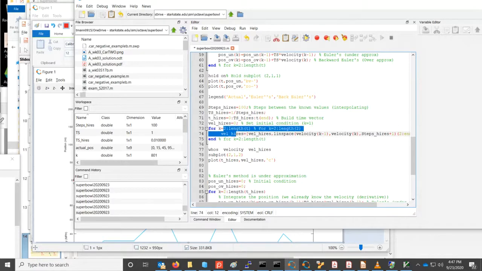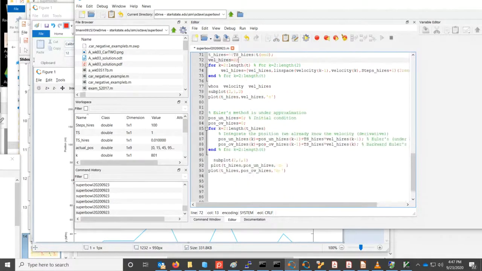And so now we're just doing from 2 to the length. And then we have our velocity, high res. Actually, that's not the integration. That was just our linspace function there. But down here, we're setting our initial condition where k is equal to 1. And then we're going from k equal 2 to the length.